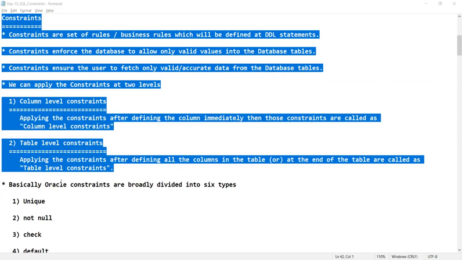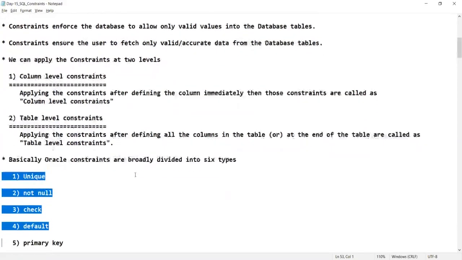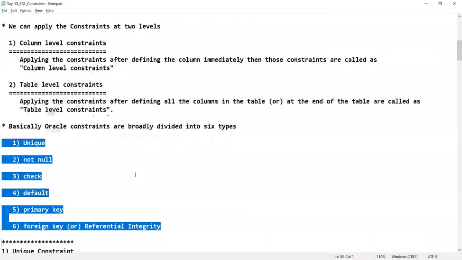Then basically, the Oracle constraints are broadly classified into 6 types, sir. Unique constraint, not null constraint, check constraint, default constraint, primary key constraint, and foreign key constraint. Total, how many constraints are there in Oracle? 6 constraints, sir: unique, not null, check, default, primary key, and foreign key constraints or referential integrity constraints.